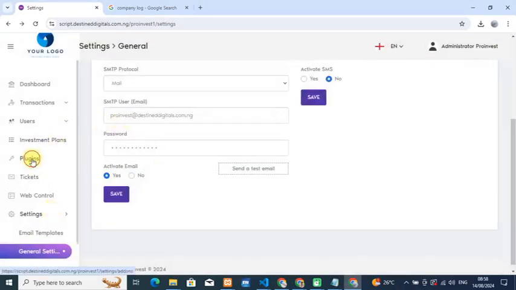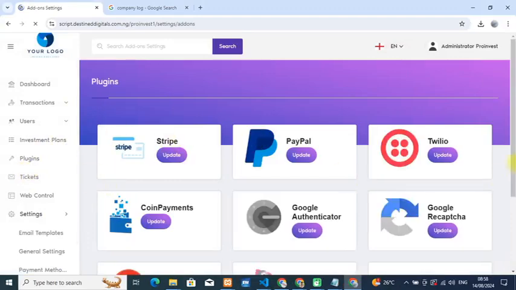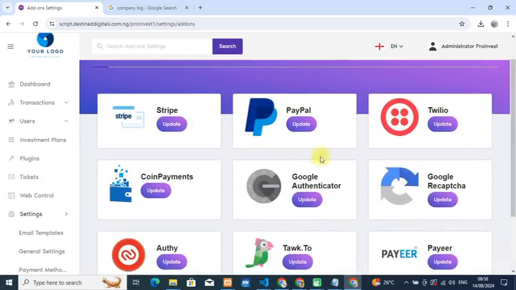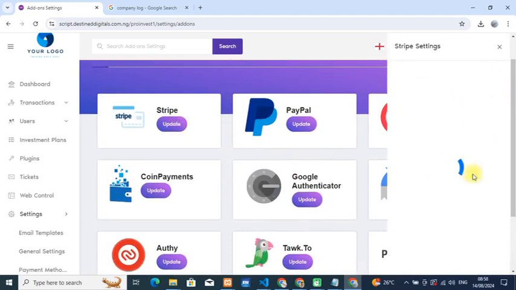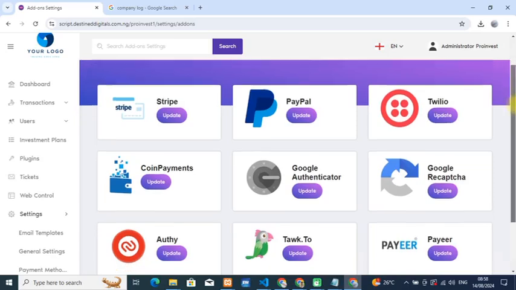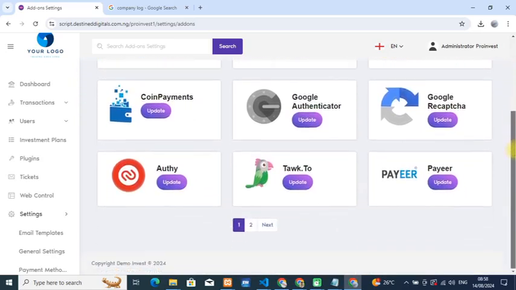Now the next thing you want to set is the plugins. Yeah, so you need to set all these payment plugins and whatsoever. So if you want to use Stripe, just create a Stripe account and come here, update. If you want to use PayPal, create a PayPal account, update. All you just need to do, your public key and your secret key is what you need. Then you click on activate and you are good to go. There are also other plugins here, so it just depends on the one you want to use.